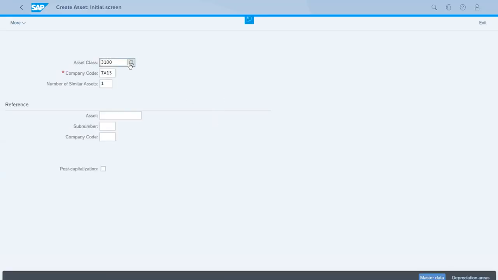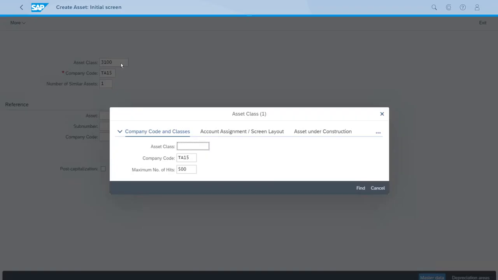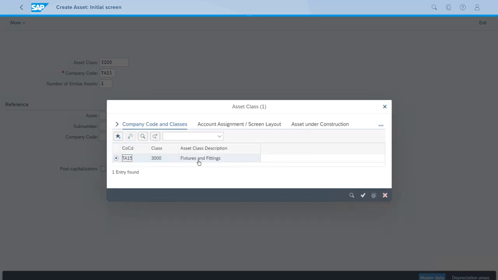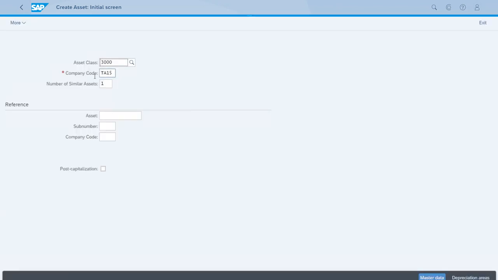We will have to double check the asset class. So the asset class for this one is just the 3000. That's the ID in the server for the corresponding asset class, which as you can see is fixtures and fittings. The company code is correct. Well, we can just proceed.